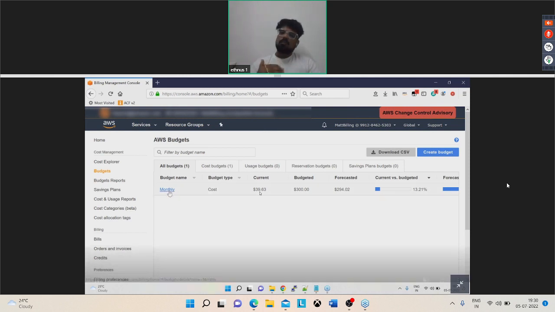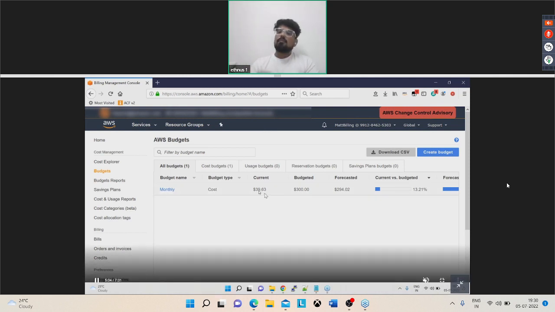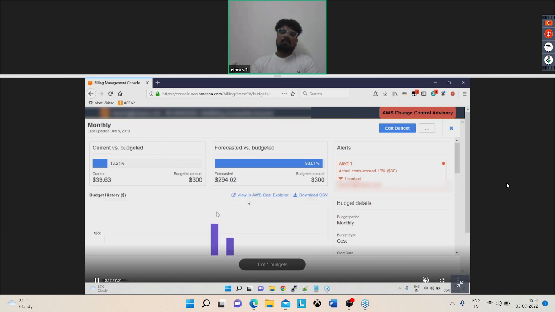So this is the current usage of the AWS account, and it is forecasting how much it will go based on the current pattern. It will go up to 294.02, which is under the budget. And this gives you a percentage of how much we have consumed, current versus budget. It is 13%. Once you click on that particular budget, you will get a detailed screen.